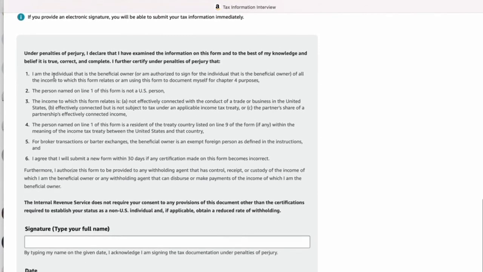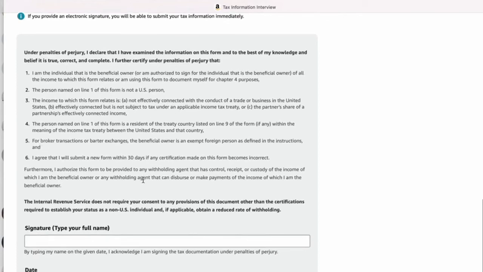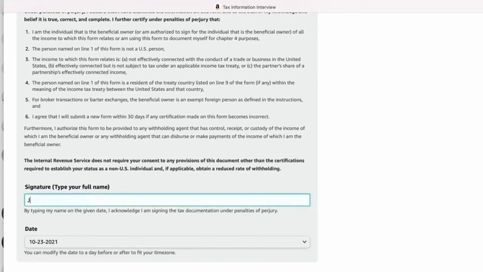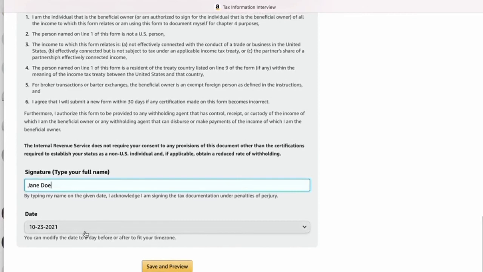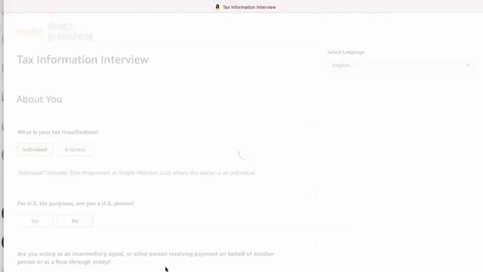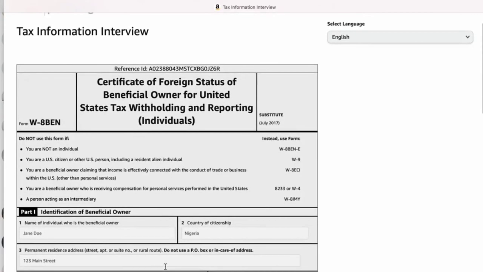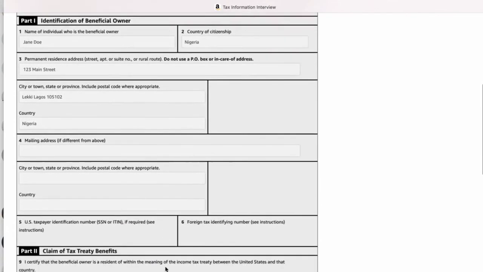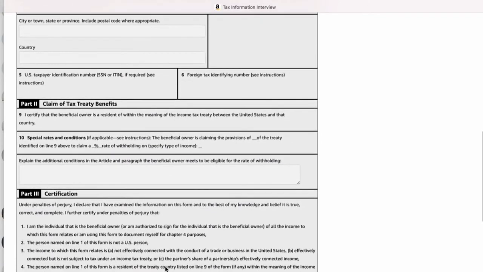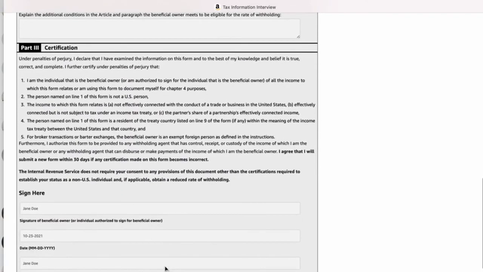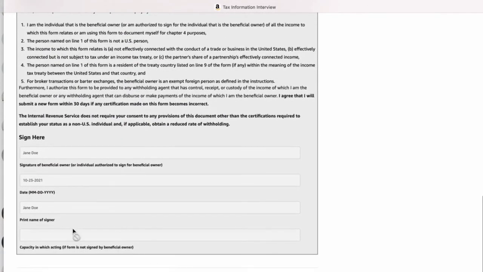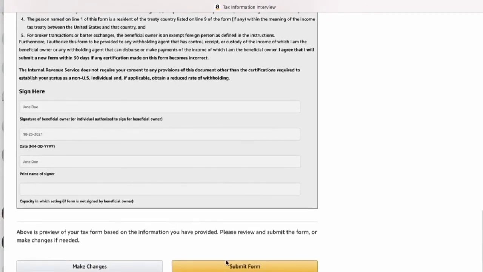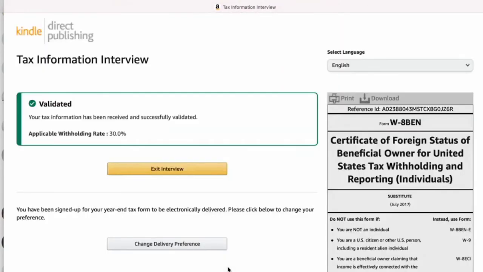Okay, and then you read all this so that you're sure of what you're doing, and then you come in here and you type in your full name, Jane Doe, and it defaults to today's date, so that's fine. So you choose save and preview, and then it shows you everything, so you check to make sure everything is fine. Yeah, and everything is fine. And my name and date and everything is there, and I just say submit form, and it's been validated, and I exit the interview.